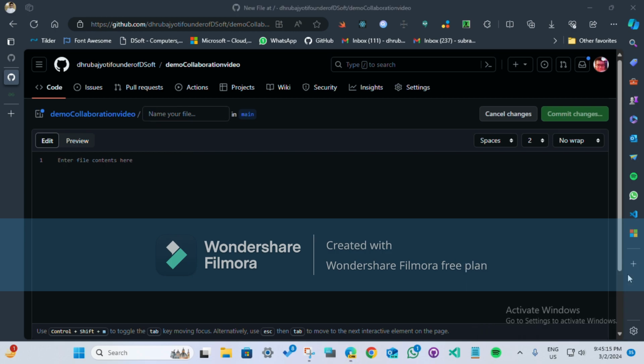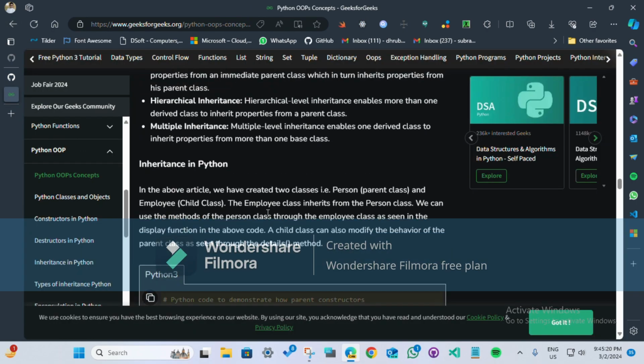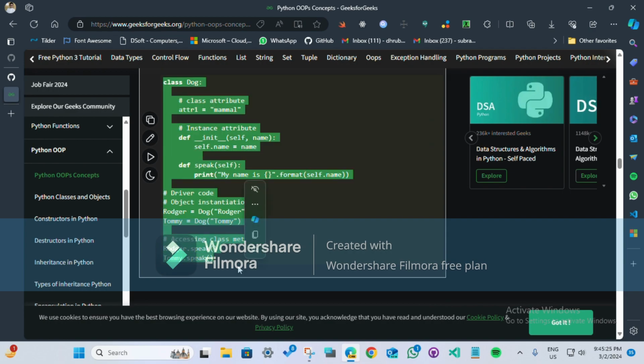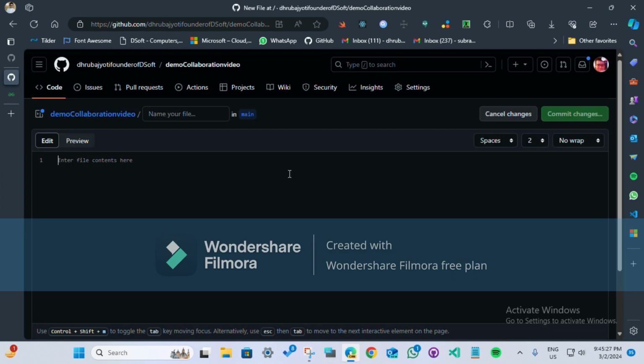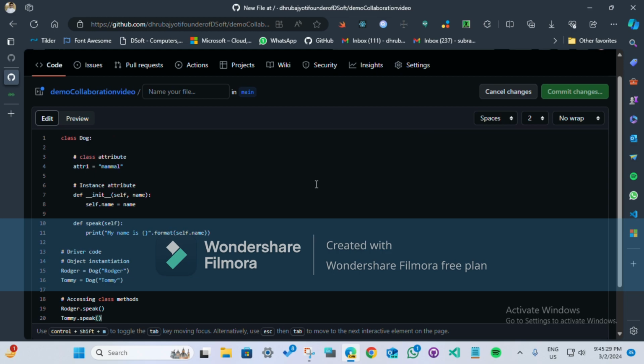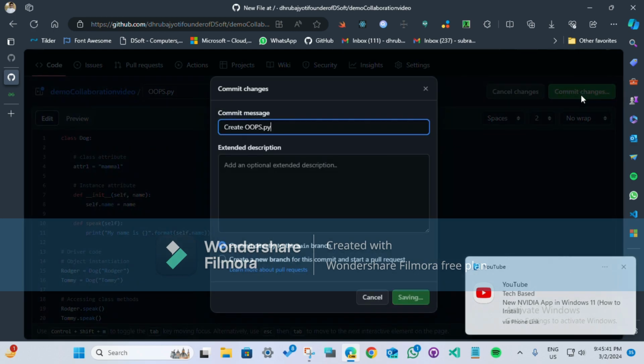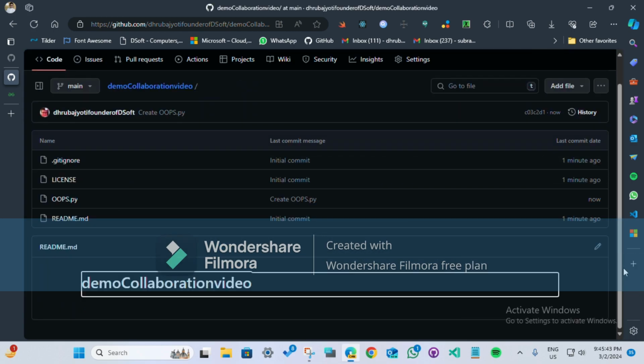Okay, so first I'll take some OOPS code, like this. Now let me paste it here. Okay, let's name it oops.py. Okay, commit changes, main branch. Okay, so it's created now.